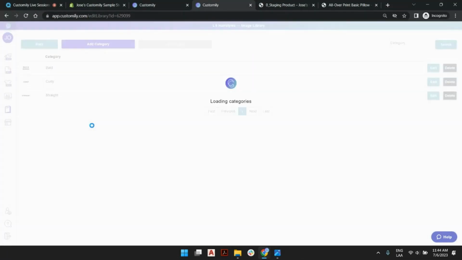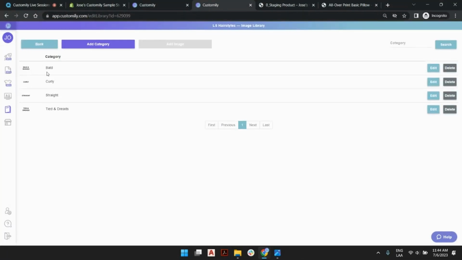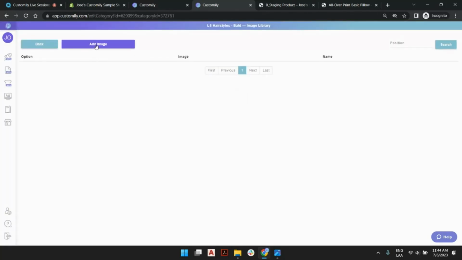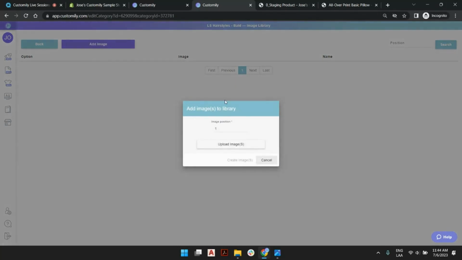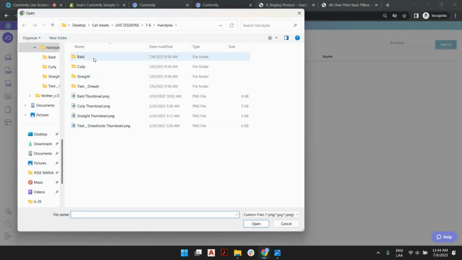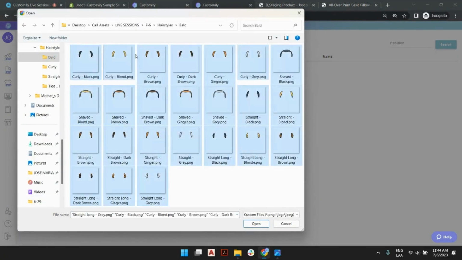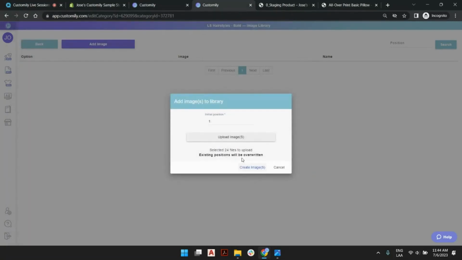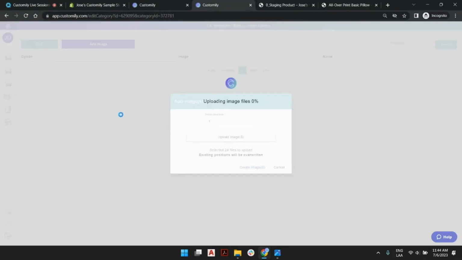Perfect. Now that we have 4 categories, we can open the first one, go to edit here, and start adding images. I'm just going to go to bold and upload everything bold. There's 24 files in there. Let's see how fast it goes. If it takes a bit more time, we may want to speed some.